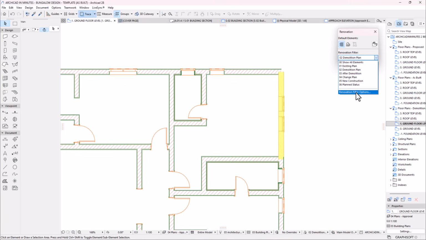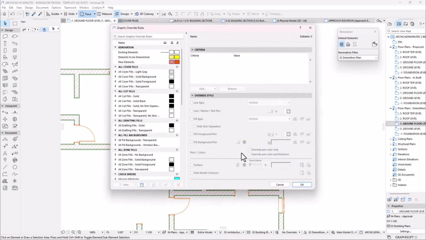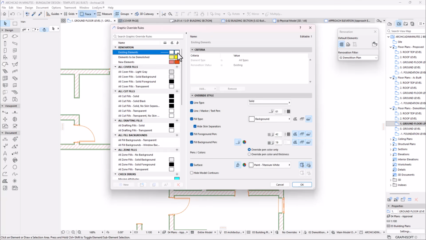If you want to change the renovation filter options, you come down here, demolition, show existing element to be. So, and then this one we have for the graphic override rules, existing elements are going to be this, while elements to be demolished are going to be this color, or you can change them to red, and then new elements, you change them to blue. So you can play around with this.